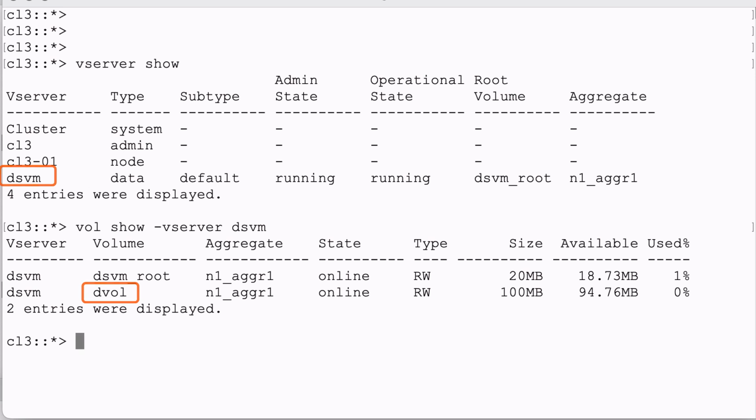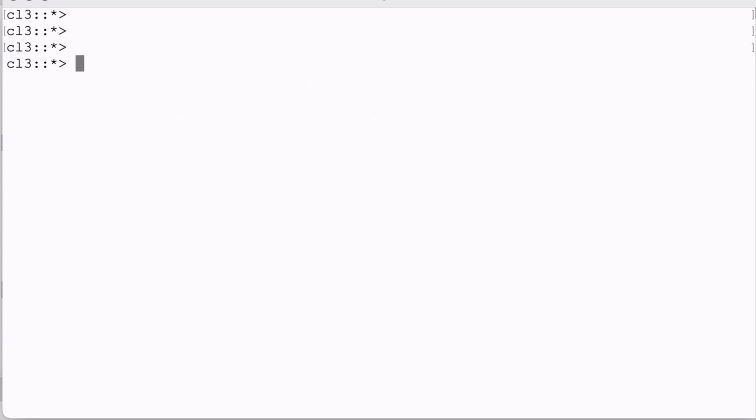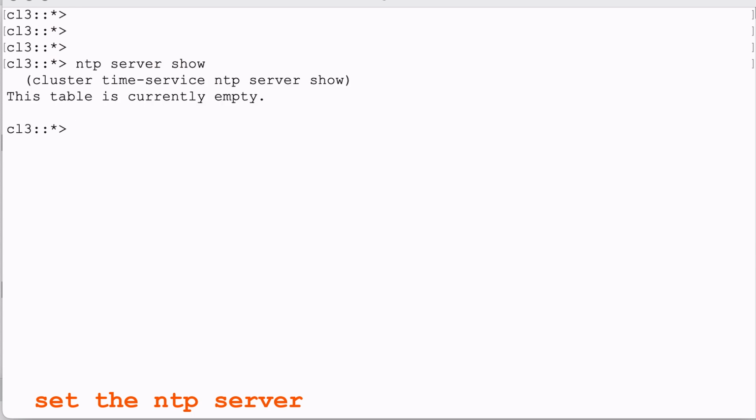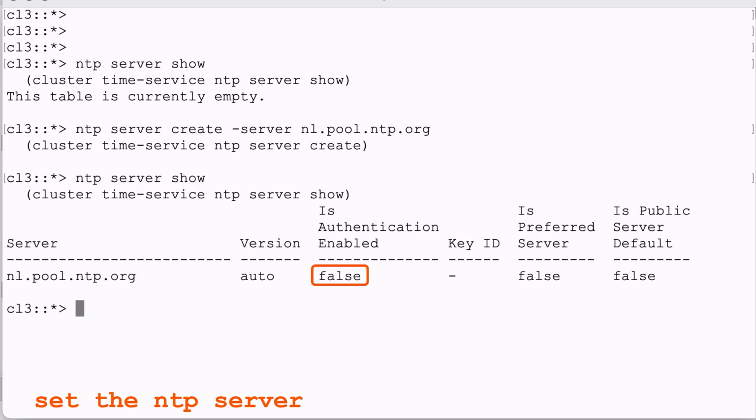And as agreed, we need NTP in order to be able to work with the compliance clock later on. So we check NTP and we see it's not set. Then we run NTP server create and enter a Dutch pool, could be any pool. And I agree we should set up authentication as well, but since this is a demo with regards to tamper-proof snapshots, I will just leave a link in the description on how to set up a trusted NTP server.